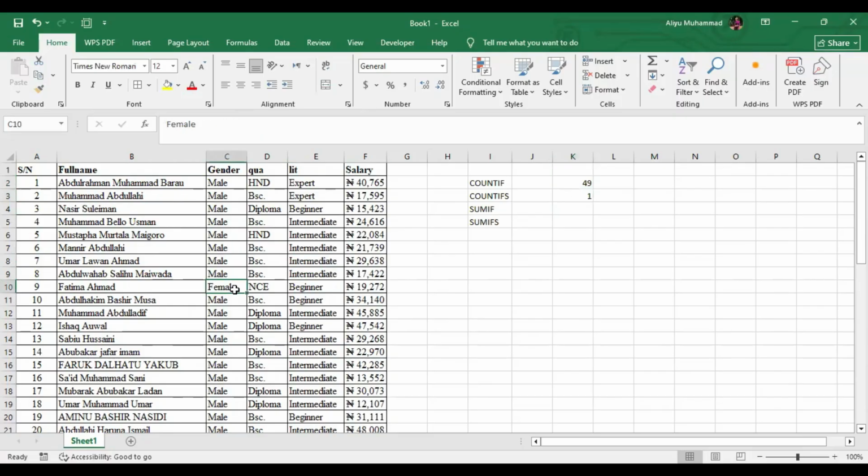Now, let's take, for example, let's change this. So you see, now for the male, let's just come here and write male and female. For the male now, we have 44 males and we have 44 females. So that's how you apply COUNTIF.